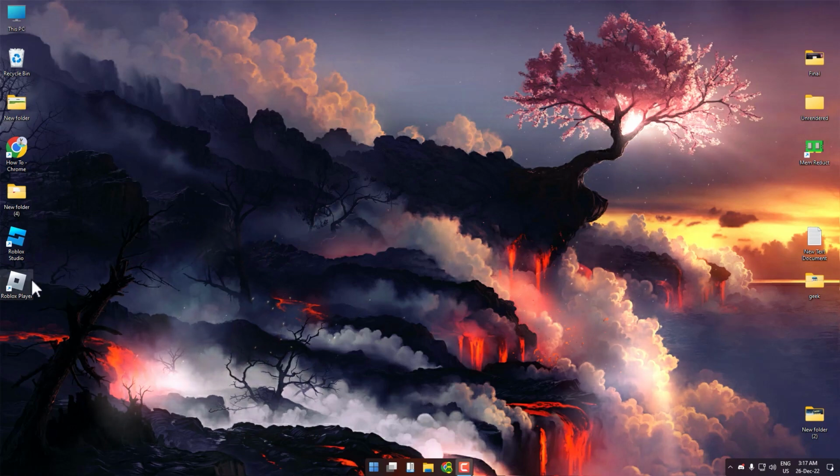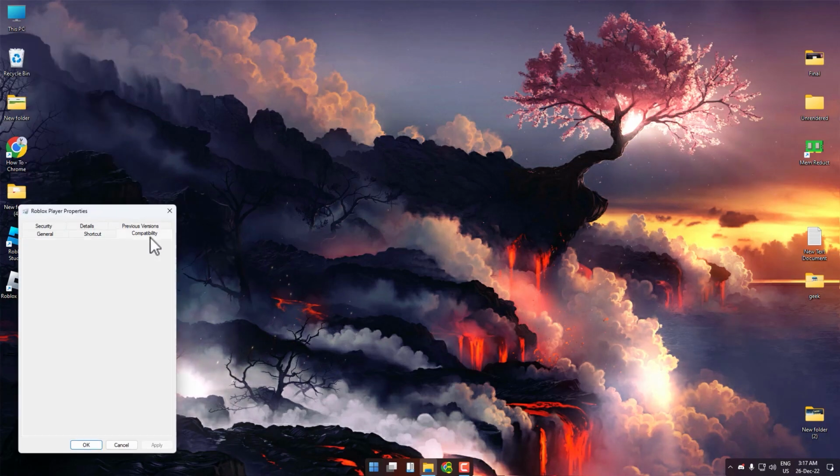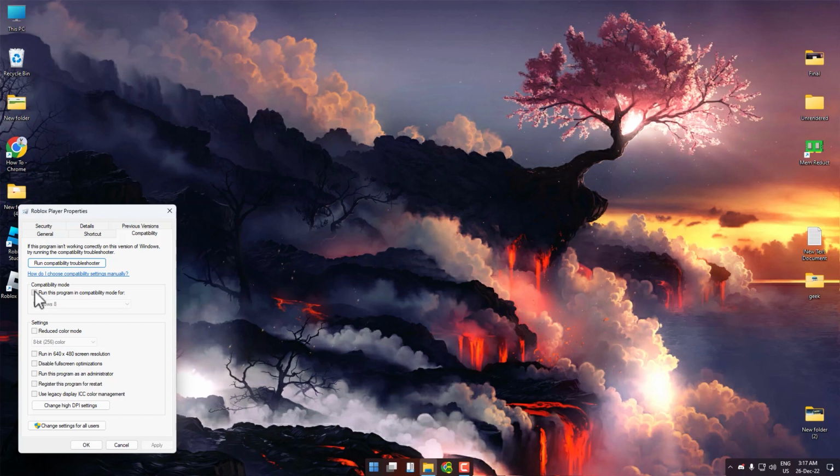What you can do is just simply right click on your Roblox player, then open properties, then go to compatibility. Now enable this option in compatibility mode, then click on the drop box and choose Windows 7. Now just simply click on run this program as administrator, then press apply, then OK.